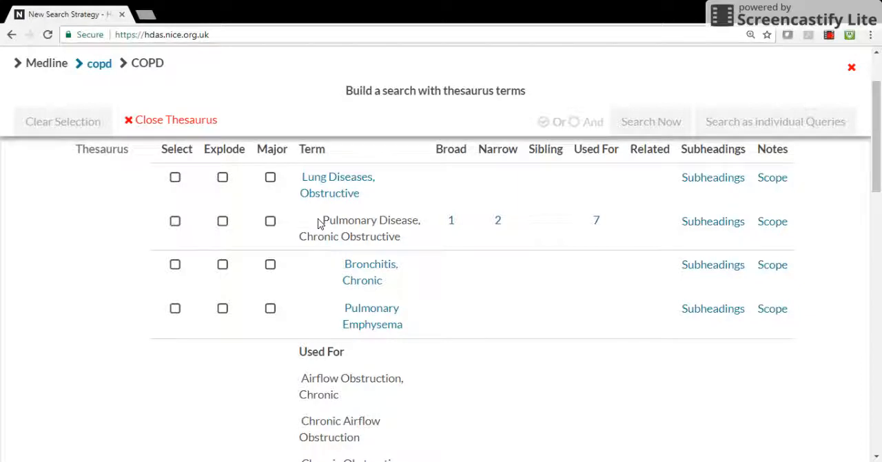We click on the term to locate the thesaurus term. You can see that the thesaurus term that it's mapped us to is the one which does not have the link that you can click on. It also has numbers next to it as well. In order to choose your thesaurus term, you have a number of different options. You can select it, you can explode it, you can make it the major, you can use subheadings, and there's a scope note.